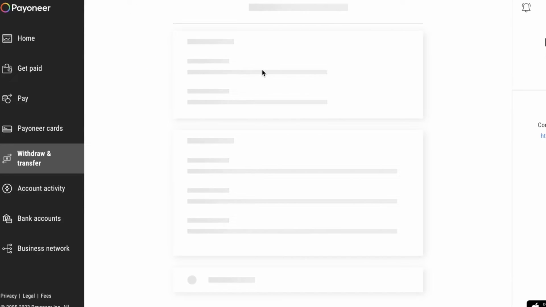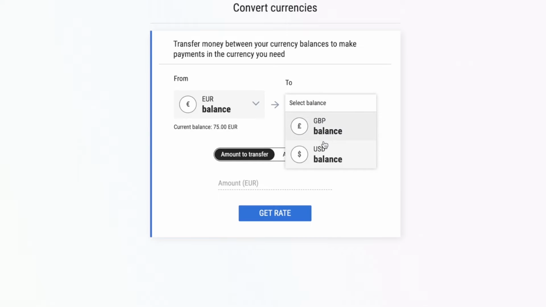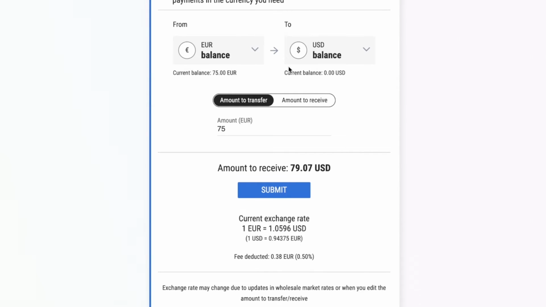Then after that, you have conversion of currencies. You can choose whatever bank that you have. For us, it's going to be USD, EUR, and GBP. For most standard accounts, these are the three currencies that you're going to have. So let's say I have my balance in EUR and I want to convert this into USD. I can add the amount I have like this, and then it will show me the amount to receive that I'll get, and I'll click on get rate over here. And this is going to be the USD I'm going to receive. I'm getting an exchange rate of 1 USD to 0.9 EUR.